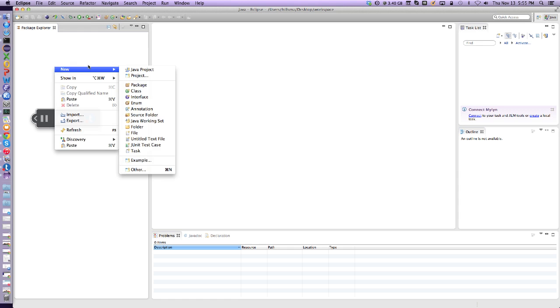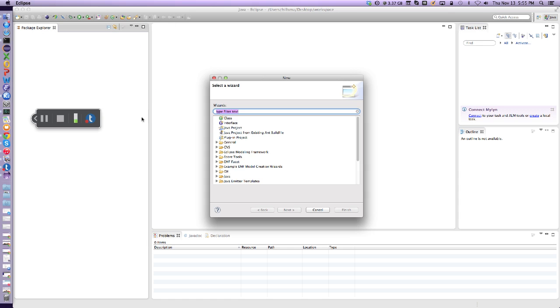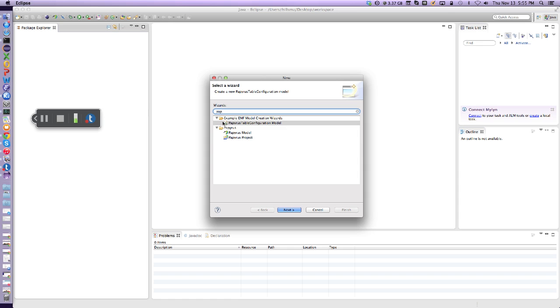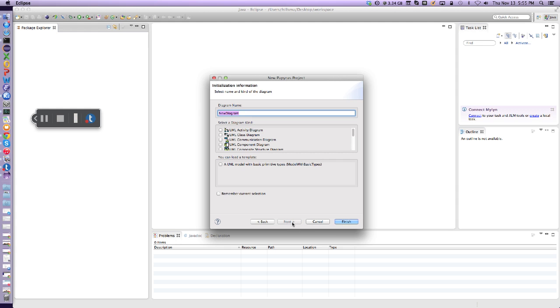yet. So what we can do is either right click and go to New, or File, New, and we can start a new project. You see there isn't a Papyrus option, so if we go to Other and just start typing Papyrus, we can create a new Papyrus project. And so we will go ahead and do that, and we will call this Ice Cream Store because that is what we will be modeling, an ice cream store. And then we have an option, and in this case we just want to pick UML.